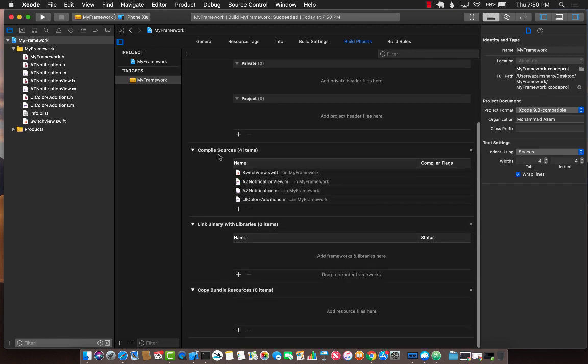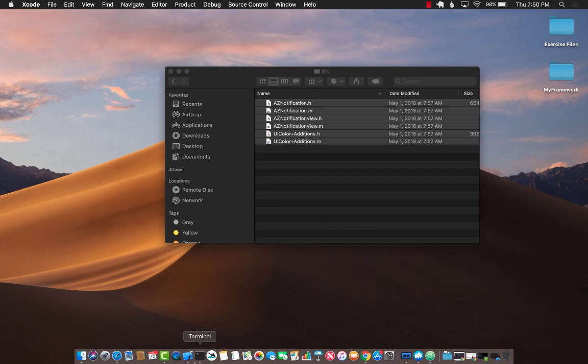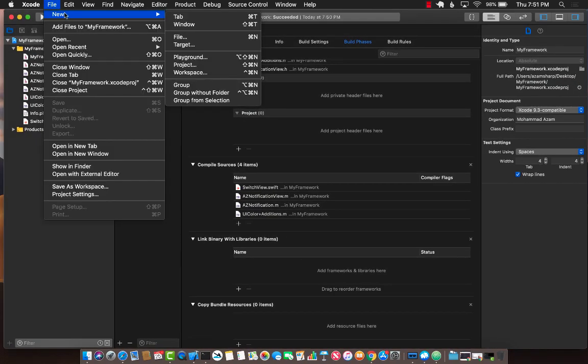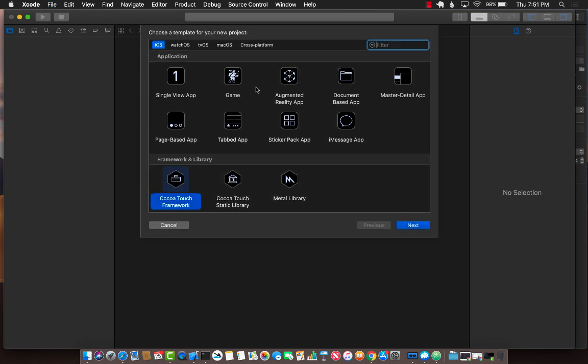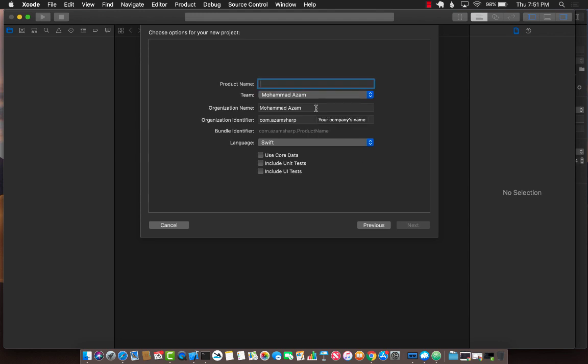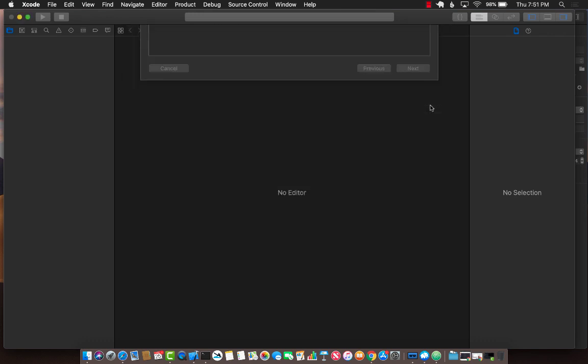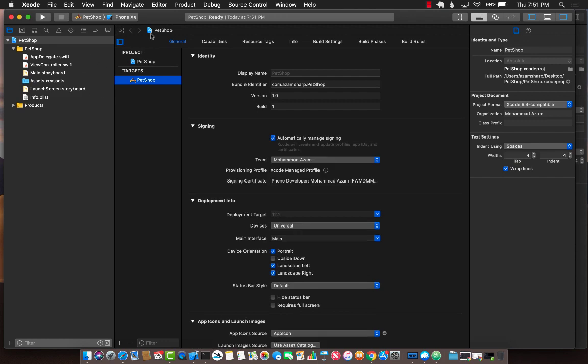Great. Now, in order to use this particular My Framework, we have to create a separate application, maybe a single view application. So I'm going to go ahead and minimize this, start a new project. And the new project will be a single view application. But this can be any application. It can be a game project, augmented reality, or anything. That's fine. And I will call this a pet shop project. It doesn't really matter what you call it. And on the desktop, it's perfectly fine. Okay, so this is our application.